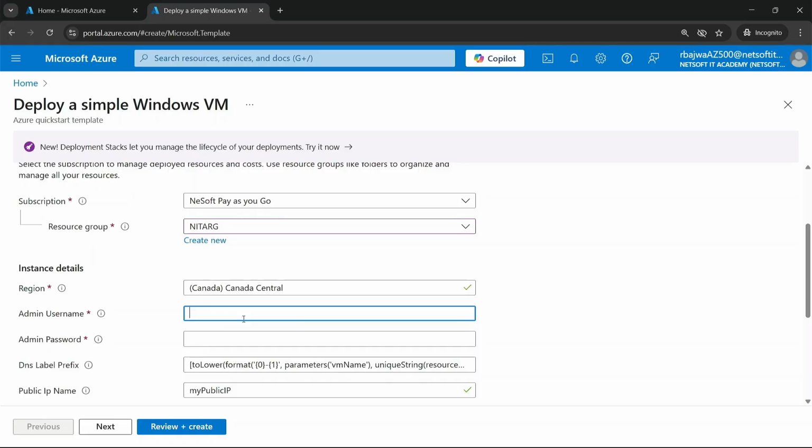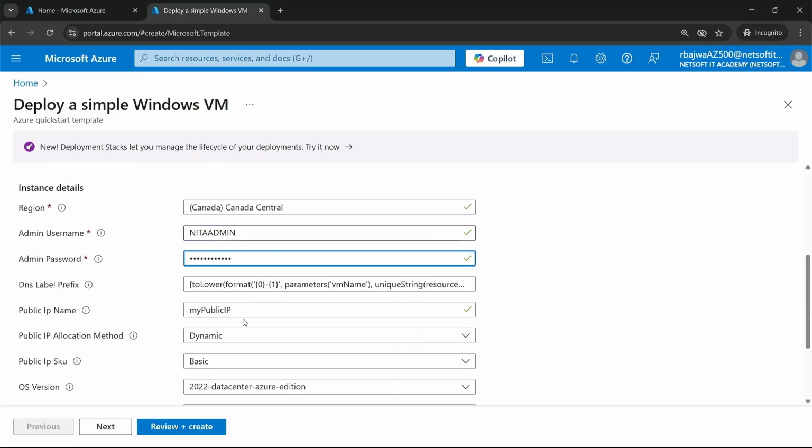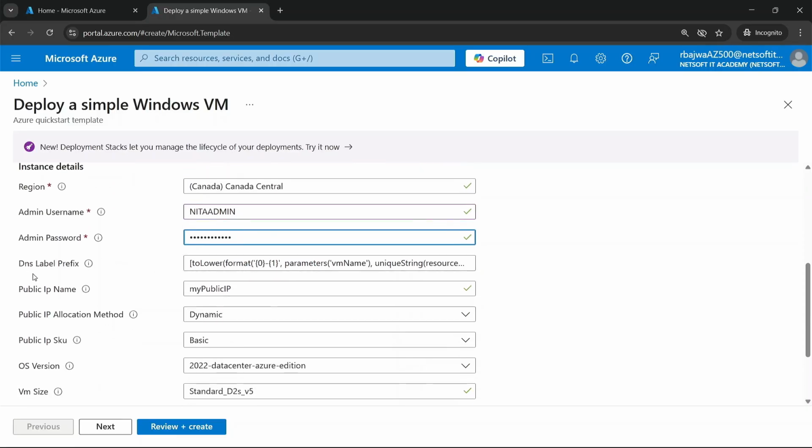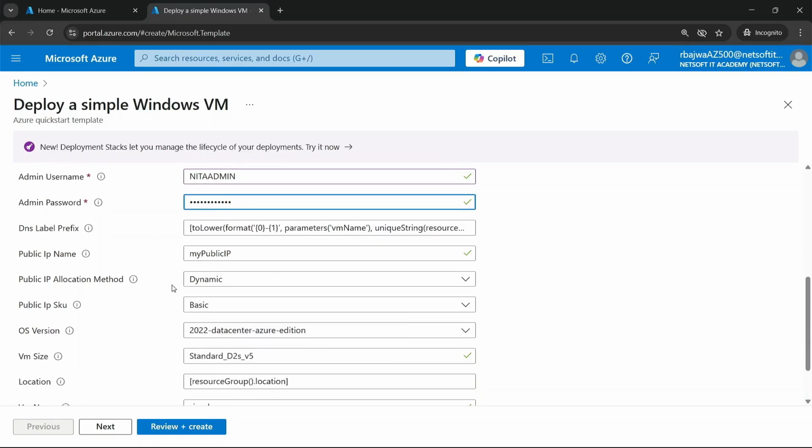then the local admin username. So I will call it NITA admin. I will give it a password. Now, do I need a DNS label prefix? Not really, so you can leave it. All the empty spaces with a star are actually compulsory. You have to fill them.